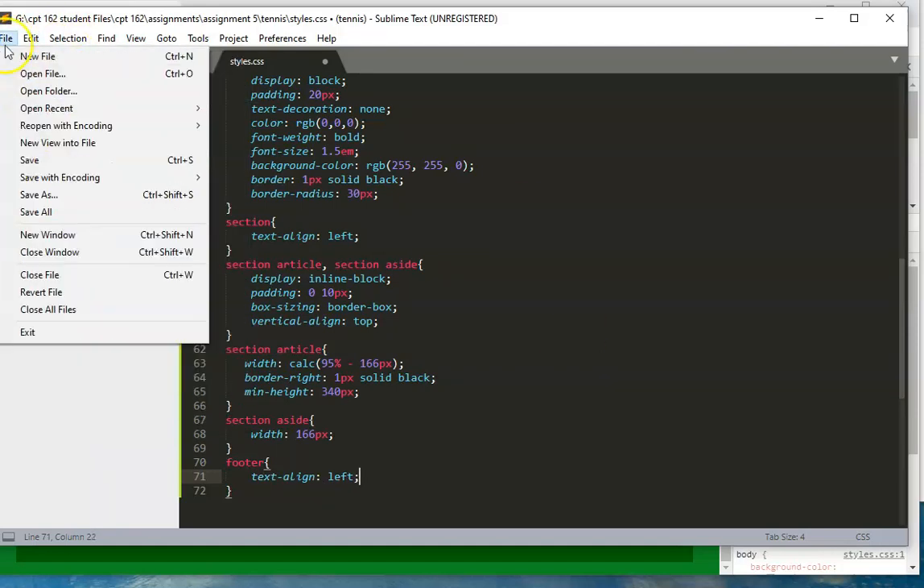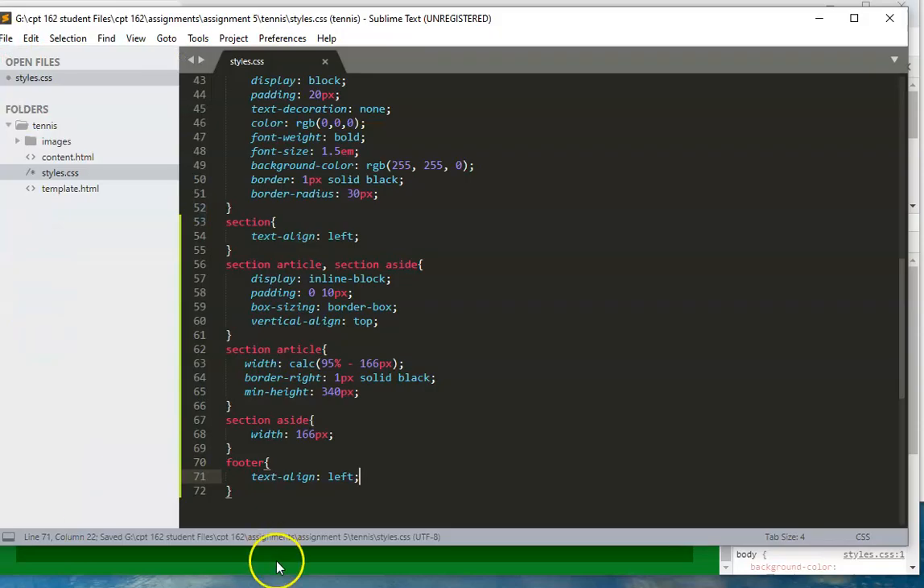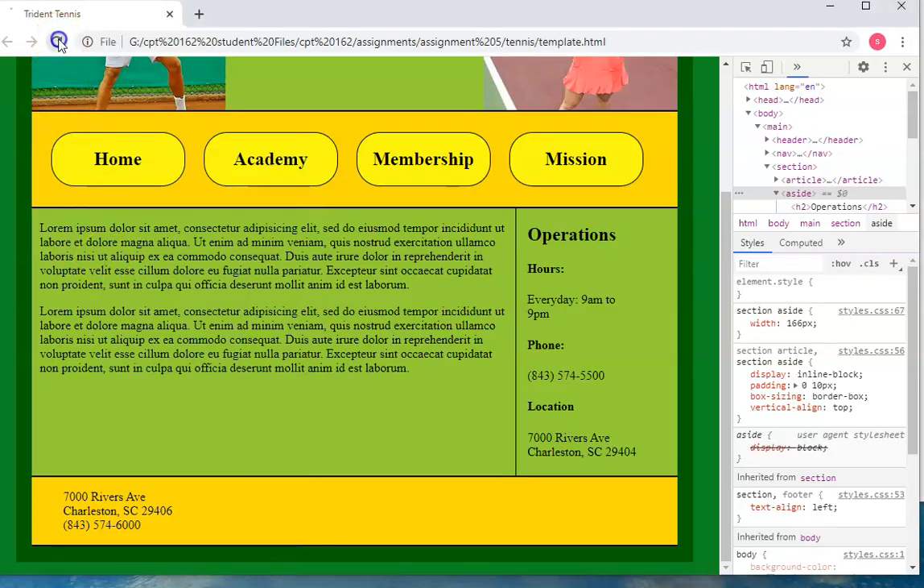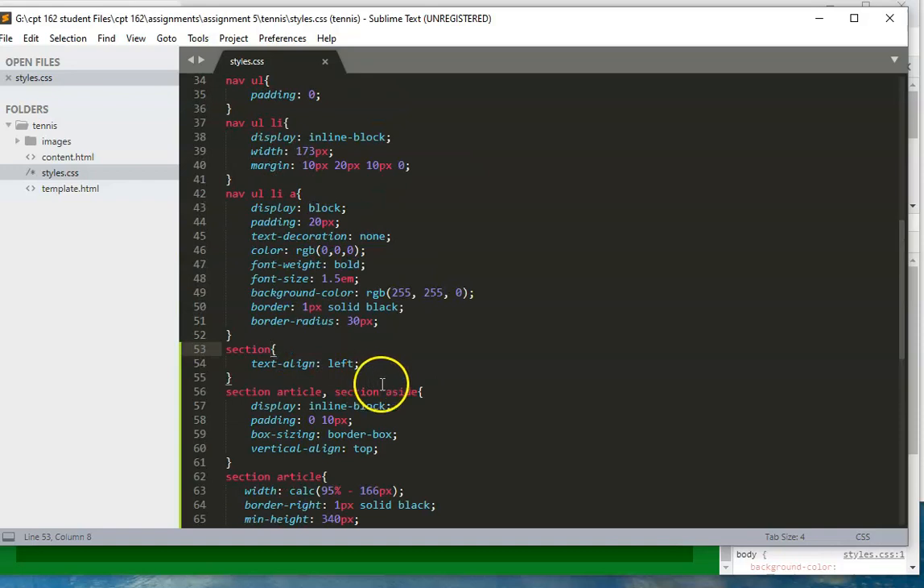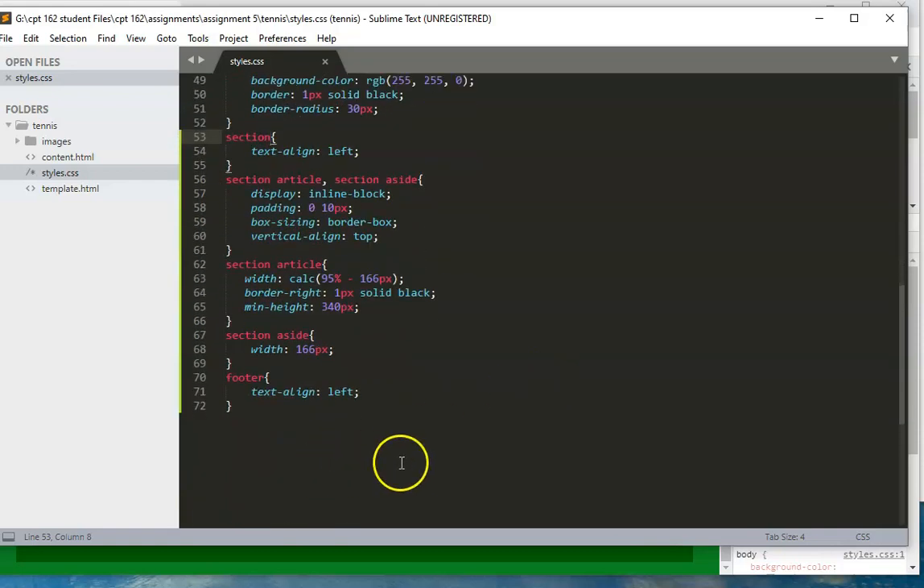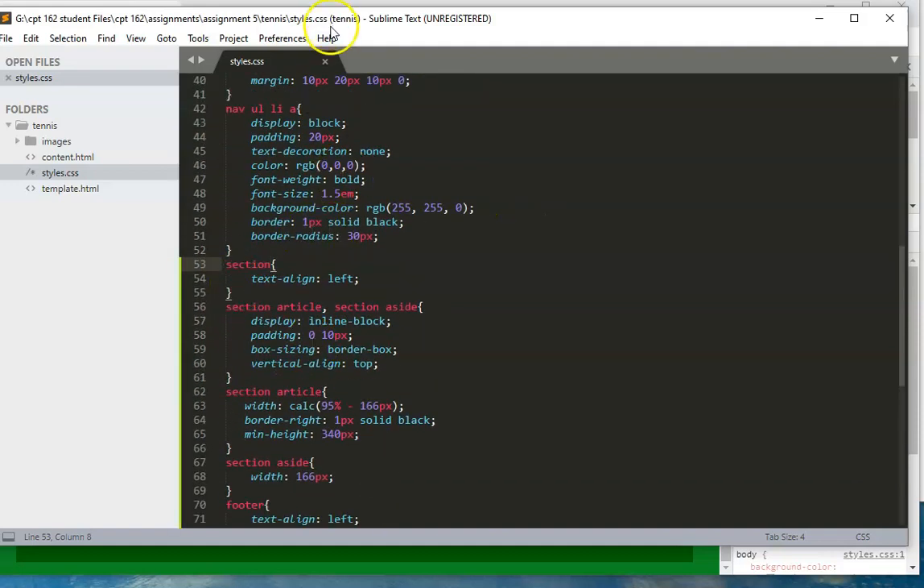File, save all, and refresh. So nothing changes. Everything's as before, except putting it up here in section. Sometimes that is difficult for a person coming in behind you, trying to figure out where the heck did that footer stuff go. I don't see anything for the footer. If you hide the footer properties within all these other ones.